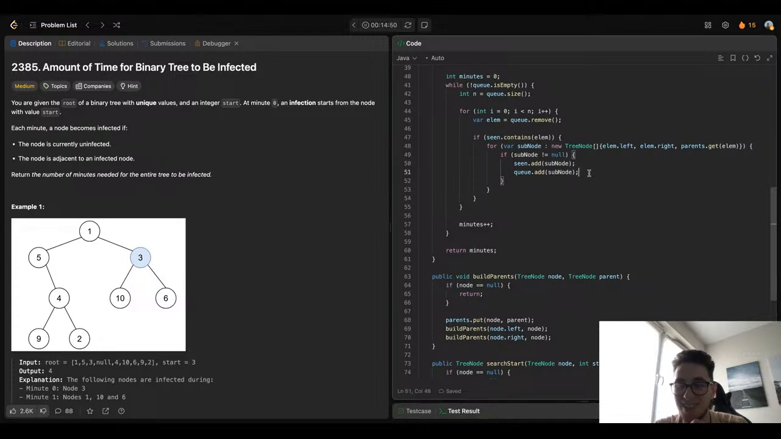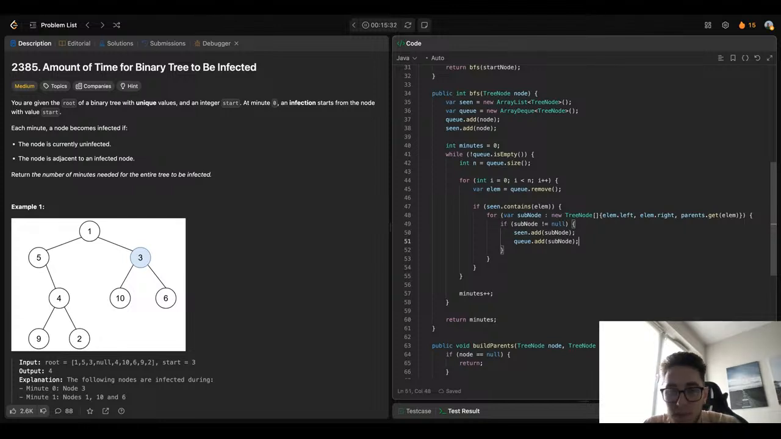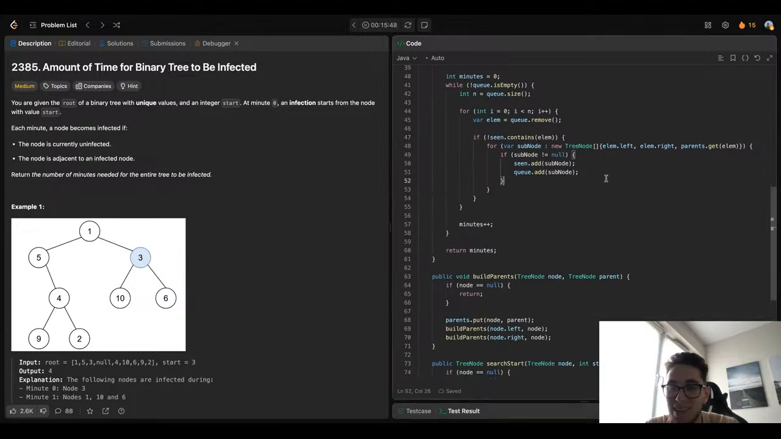Memory limit exceeded. Okay, memory limit exceeded because I didn't check here. Now I have output 1.